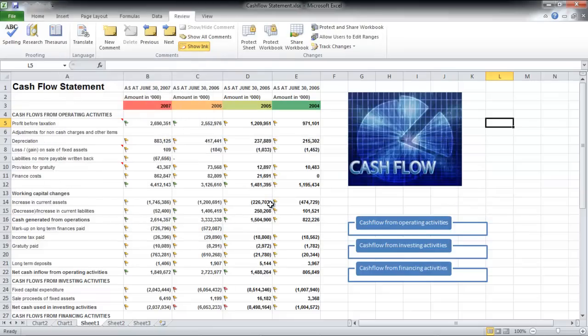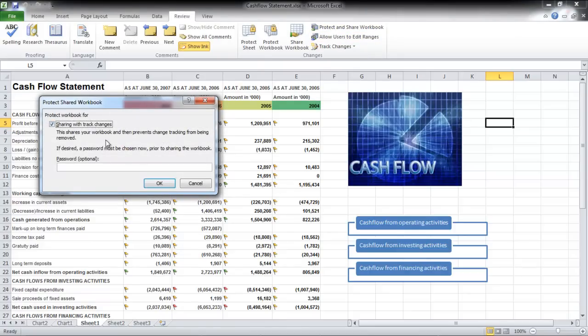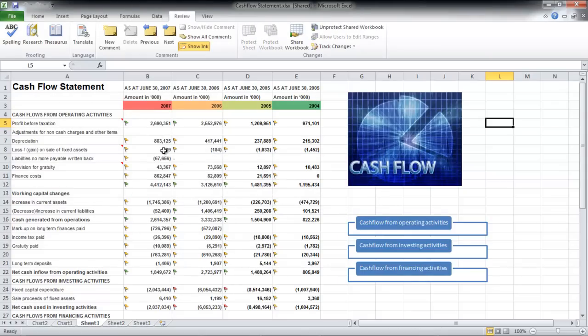When you share a workbook, you basically allow people to make changes to it. In order to track the changes that people make, select the Protect and Share Workbook button, click the checkbox, and then press the OK button. Now make some changes in the sheet. In this video, we have made changes in cells B8, B10, and B12.